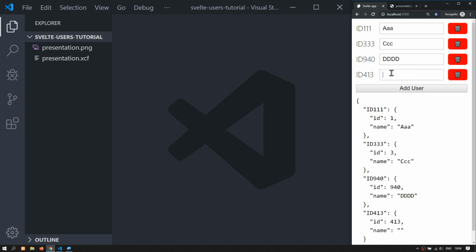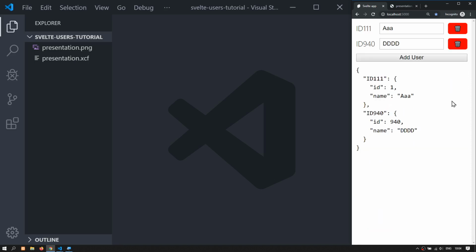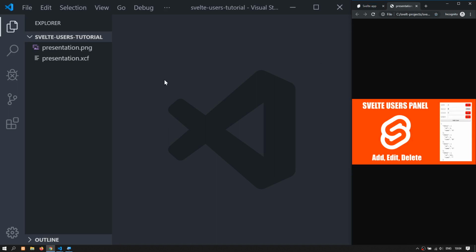If I add a new user, it's blinking there. I want to delete, delete, delete. Wait 3 seconds. The users are deleted. The last one, delete. So this is what we are going to build, guys. Let's get started right away.